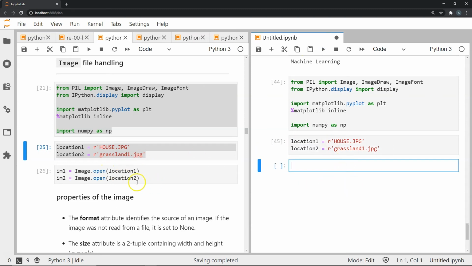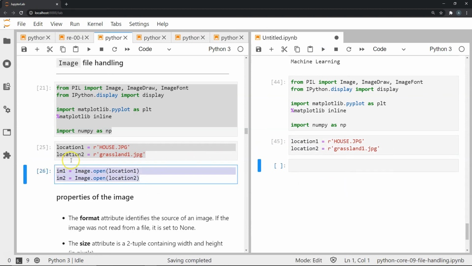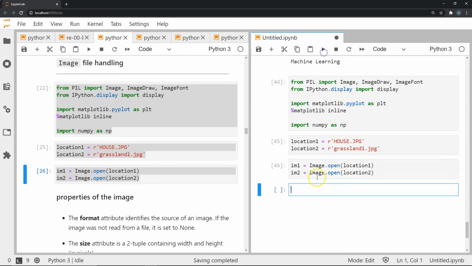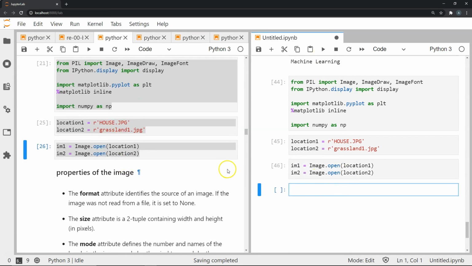So once I've done that, I'm going to use the image from the image package. I'm going to say open, and I'm going to open from this particular location and this particular location. And I'm going to store these images in IM1 and IM2 over here. Very similar to a normal text file opening.